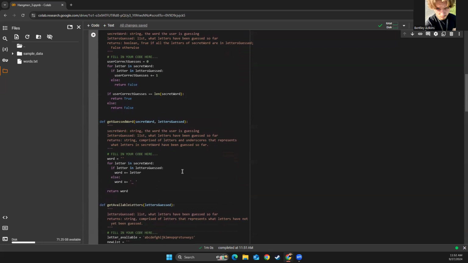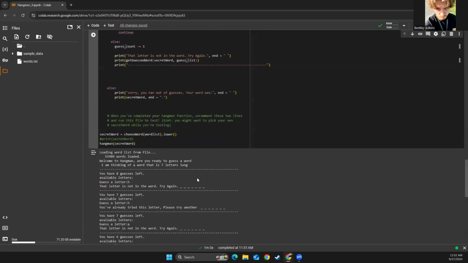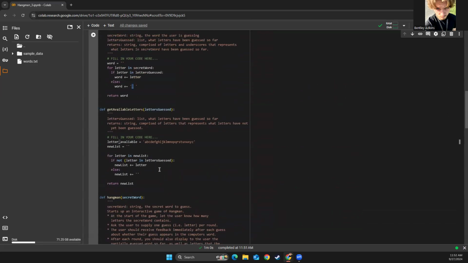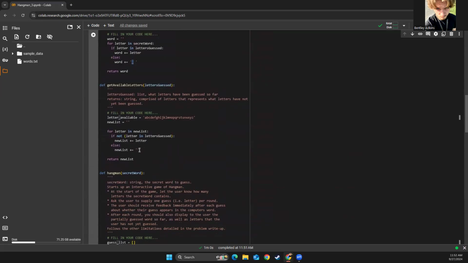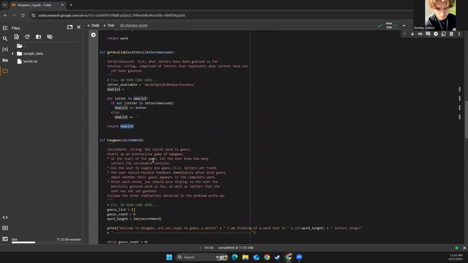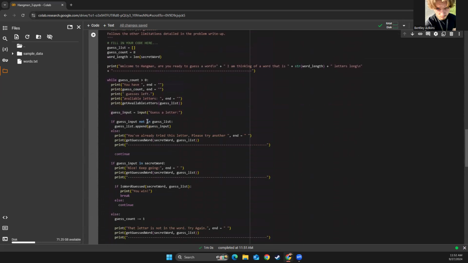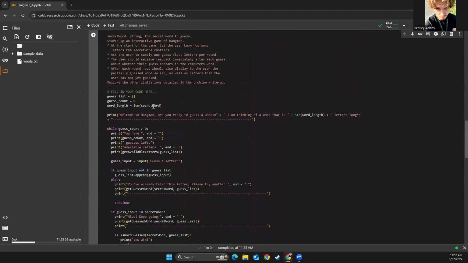If the letter is in the letters guessed, then it will add to that letter, and else, then the word, they're going to make that word equal this. So that's our placeholders here. And else, leave it blank, new list. And this is essentially all the mechanics for the game. The count of the letters, the length of the secret word, the guess list that holds all of your guesses. Pretty basic. Welcome to the game.